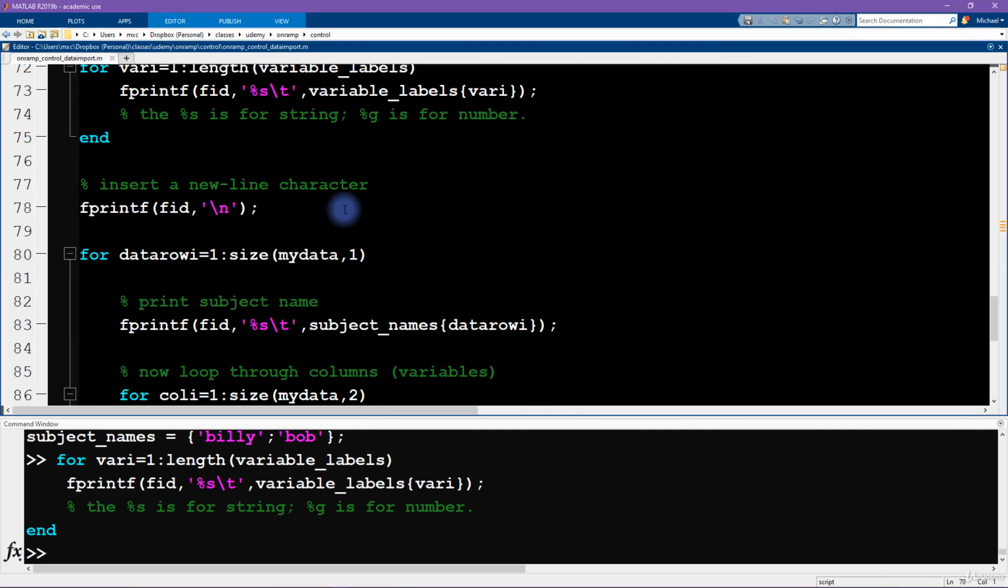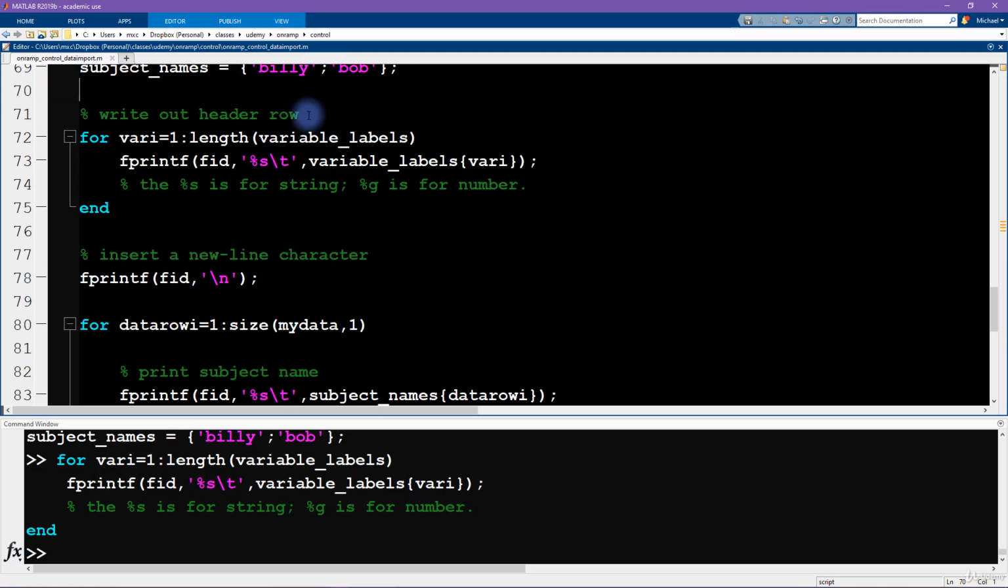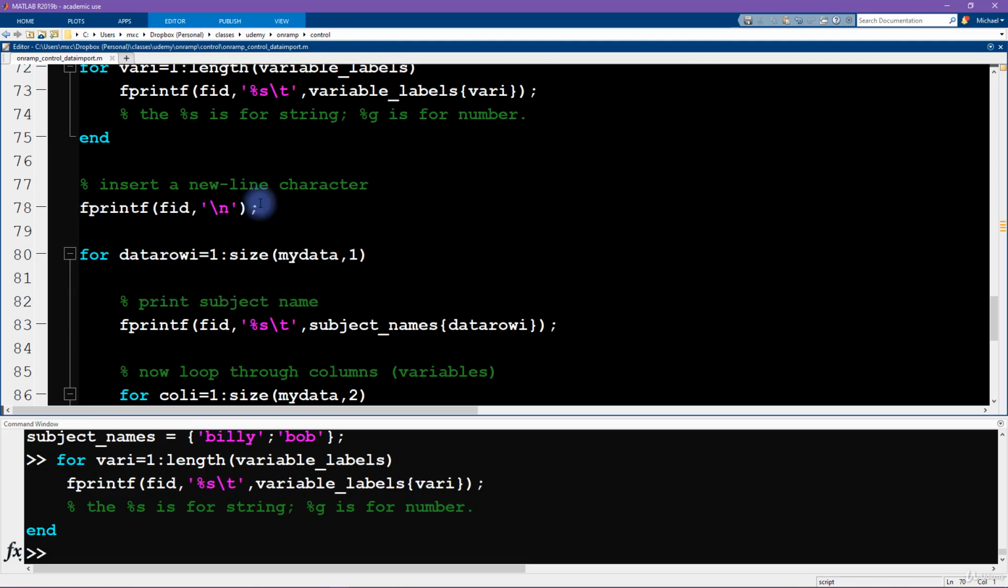Okay, so then we want to add a new line character. So I'm just going to add another space between this row of column headers and the actual data. So fprintf file identifier and then \n. This is for new line. Notice it's kind of similar to here. So this is a tab and this is a new line.